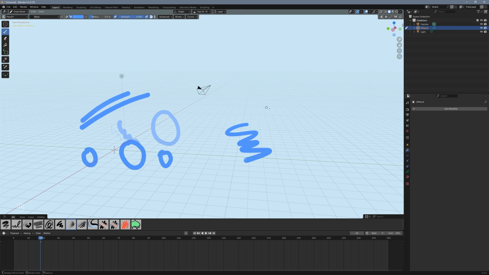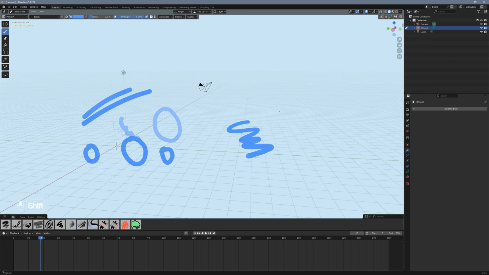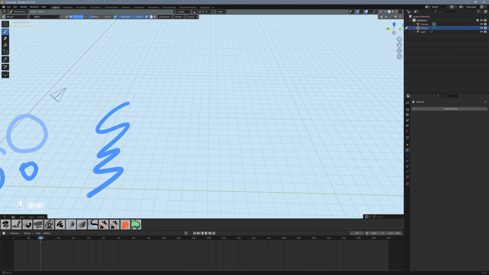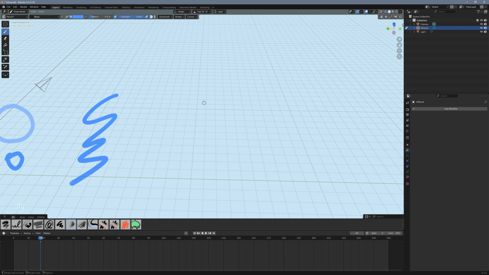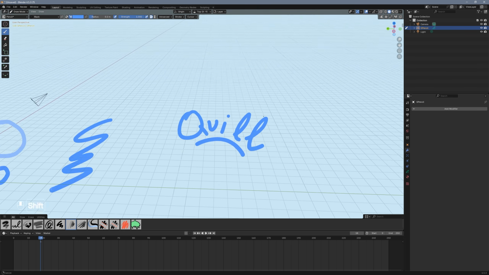What would you use this for? One thing you can use this for is making text. I use this a lot for making text or symbols. So yeah. Oh, now it's, yeah, that should work.